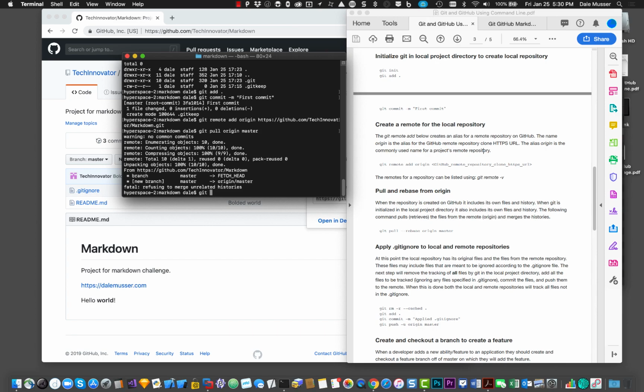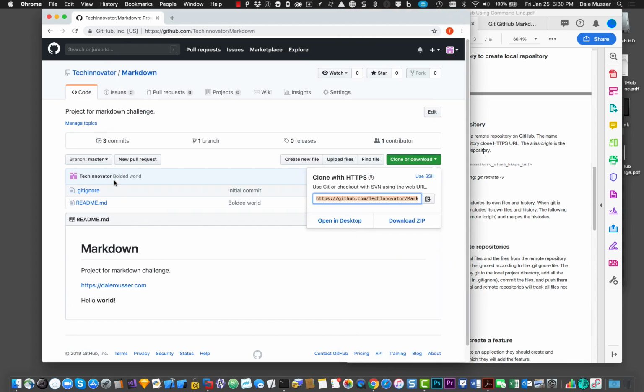So I'm going to say git pull --rebase origin, that's the alias for that clone with HTTPS URL to the repo. And then master is the branch. And right now, we only have one branch. It is the master branch.